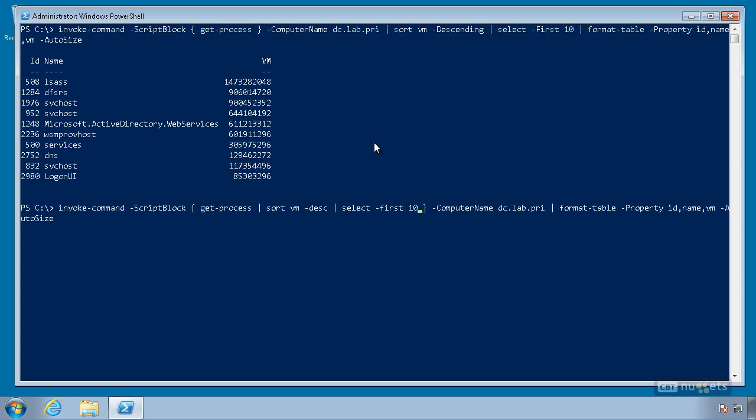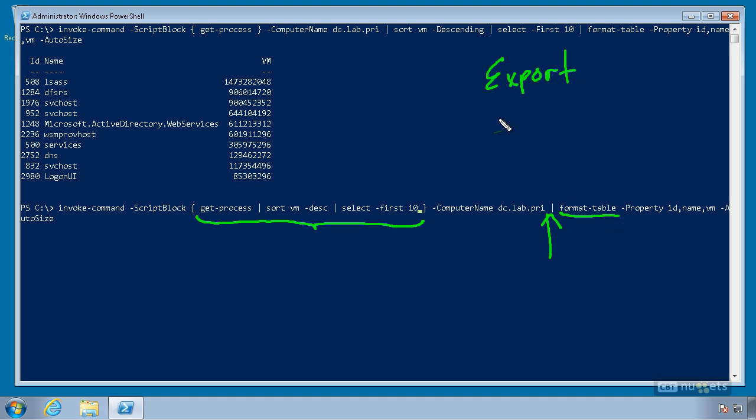This is how I like to do things when I'm using remoting, because it makes it easy for me to just work with output. I send all of my processing to the remote computer. Whatever I get back is going to go into my pipeline, and the only thing I really want to do with it is format it, or perhaps export it, or convert it, or out it to a file or a printer or whatever else.